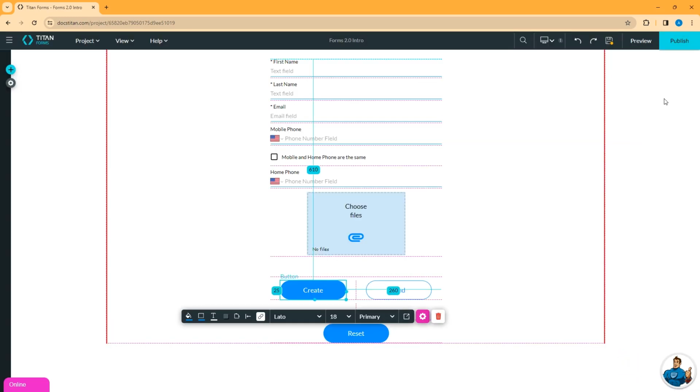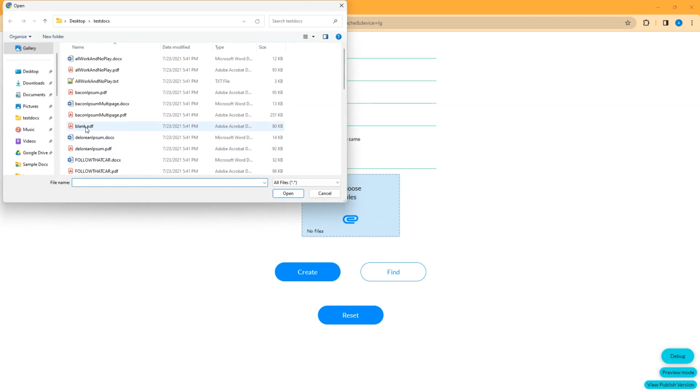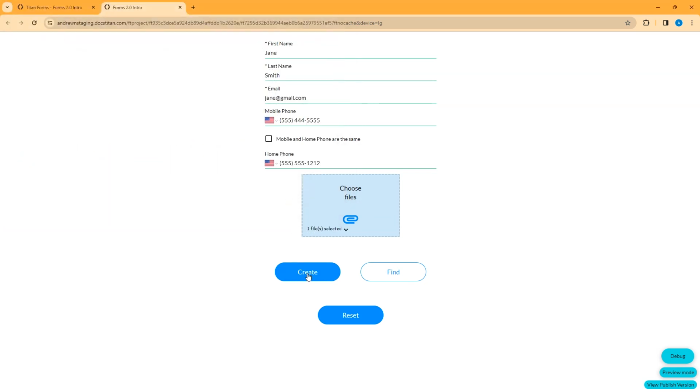We'll save this. Now when we preview it, I'll enter a sample contact, Jane Smith, jane@gmail.com, enter a mobile and home phone number. Now we'll choose a file in our file uploader. Let's make sure to add one. And now when I click create, what is going to happen is the parent push is going to run and create this contact, Jane Smith. Then the nested push will run, create this file content version record and associate it with the newly created contact. Let's give that a try.